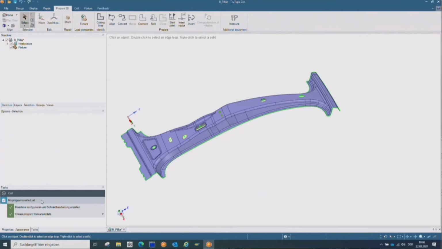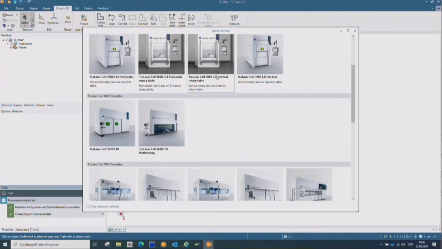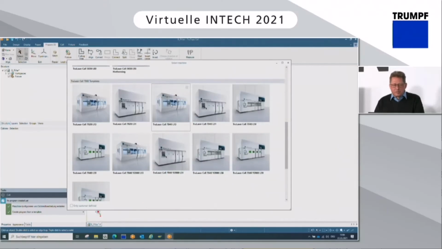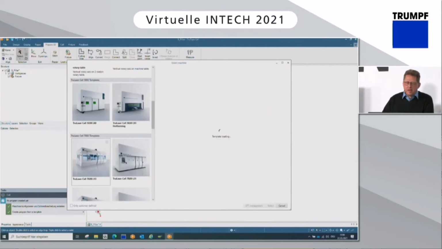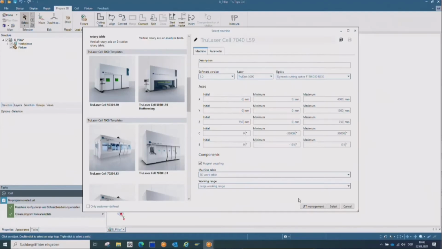On the bottom left here we have a job or task window that tells us the next job, the next task. That means we need to load the machine and create a program. We have a whole host of machines available here. We are using the TruLaserCell SW48 here, the L59, so we can select it. We can create the different settings.